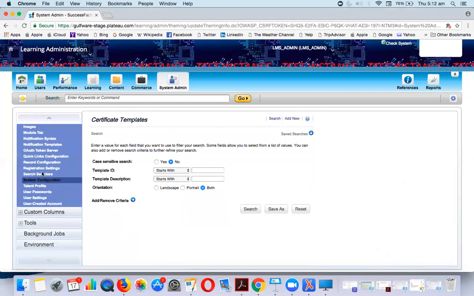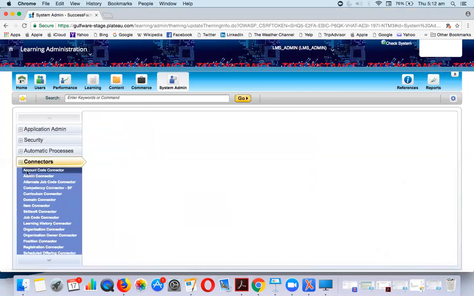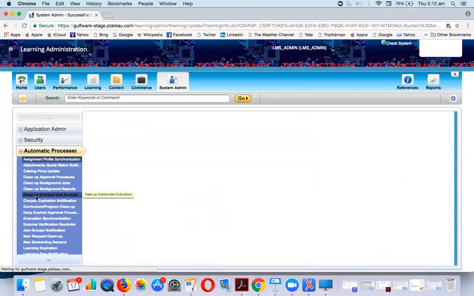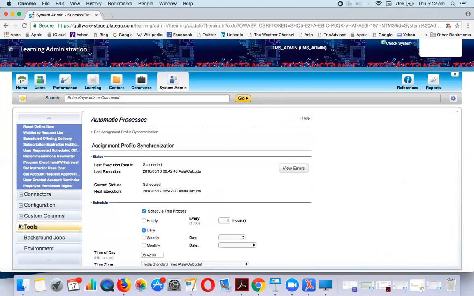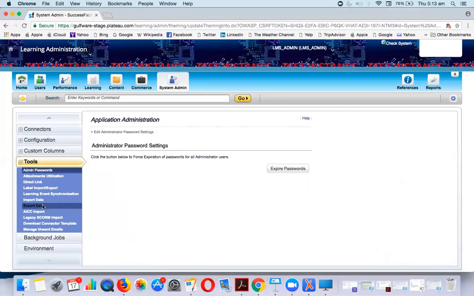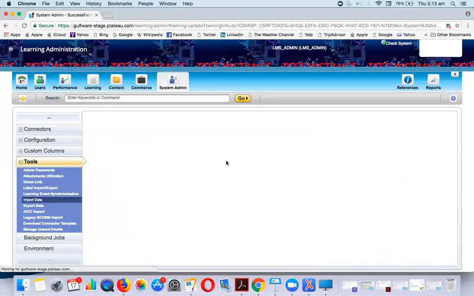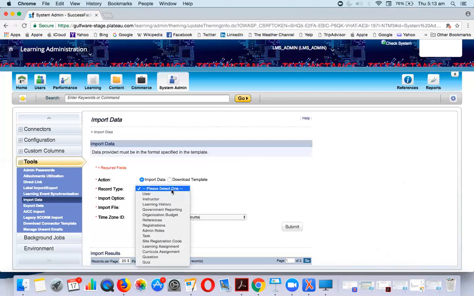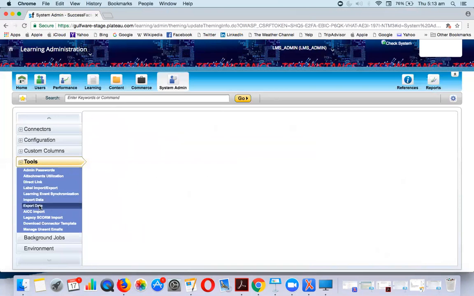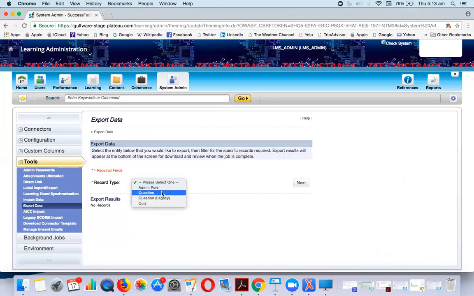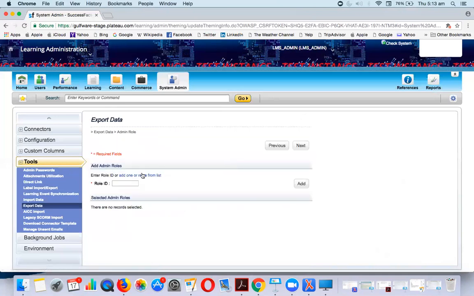I think it's an export data, right? For exporting the admin roles, is it the export data? Yeah, that is right. You have import and export data, but I'm not sure if you can import your roles. Can you go to export data? Yeah, you have admin roles that you can import and export. Okay. So probably you can create it in your test system and then import it here. So you can export it from here.